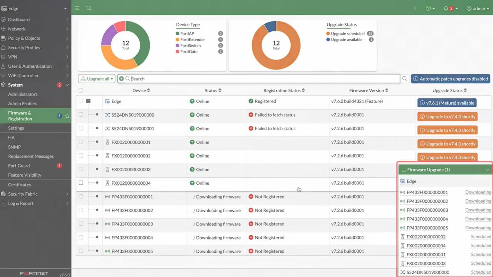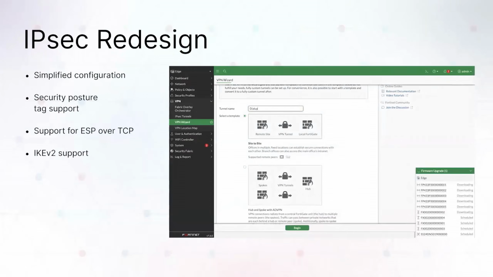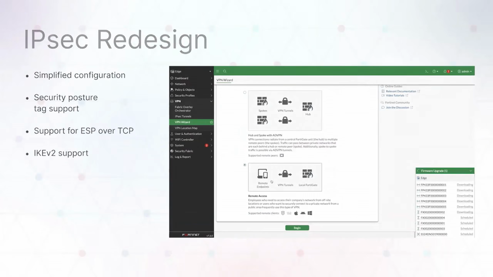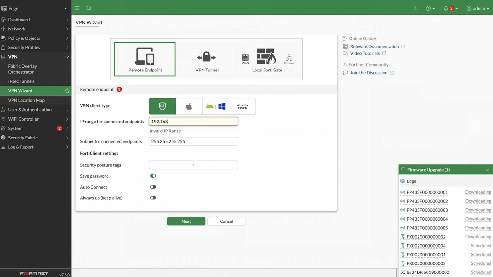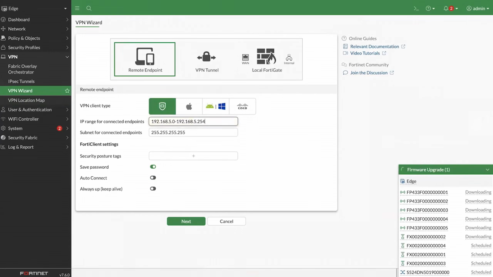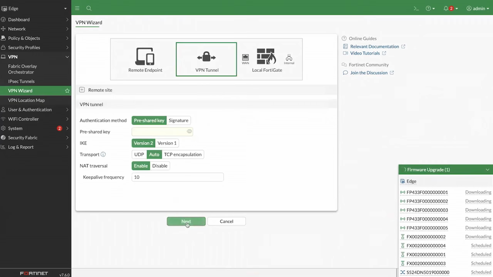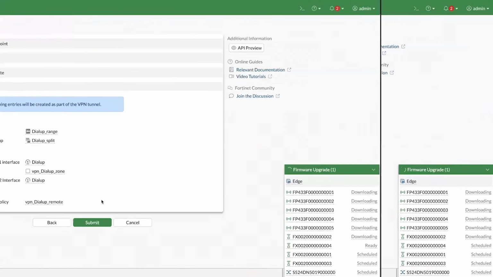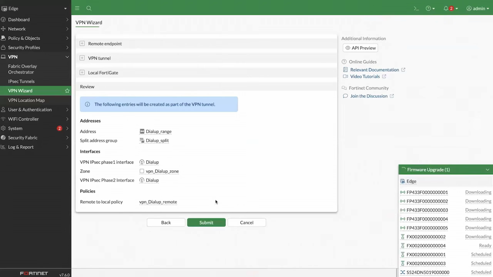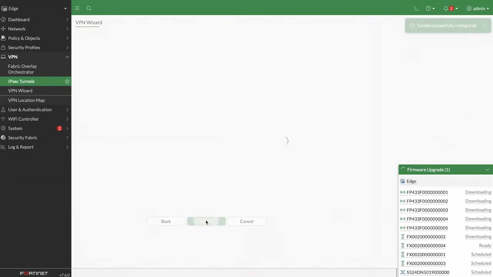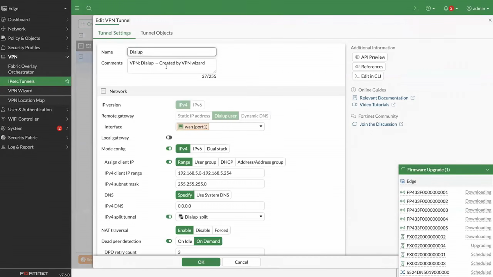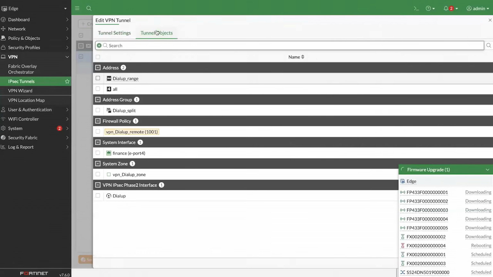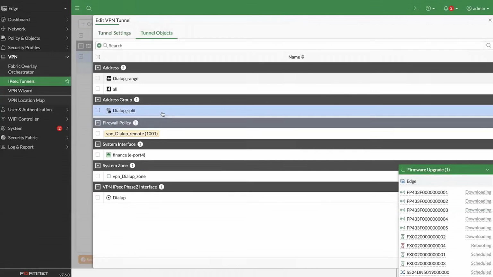The IPsec wizard has been updated and renamed as the VPN wizard. Sharing the user-friendly look and feel as the rest of the FortiOS interface, the VPN wizard guides the administrator through the creation of the VPN, including features that integrate with the FortiClient agent, such as setting security posture tags. At the last step, the wizard lists all of the associated objects that will be created with the tunnel. Once the VPN tunnel has been created, all the advanced tunnel settings are immediately available for editing. The tunnel dialog also has a new Tunnel Objects view, so administrators can conveniently view and configure all of the objects associated with the main tunnel.